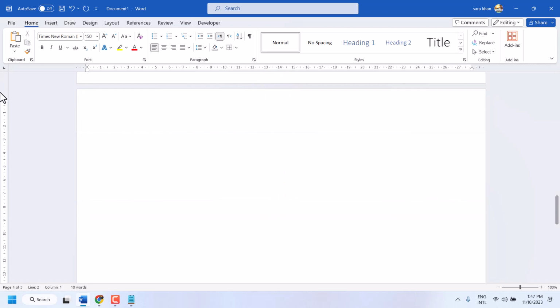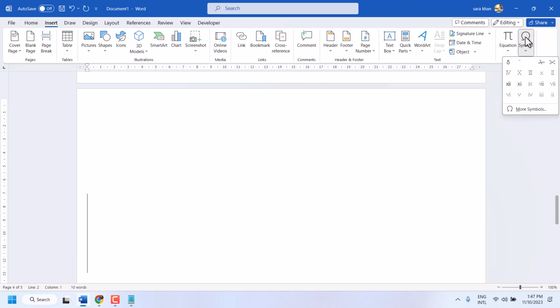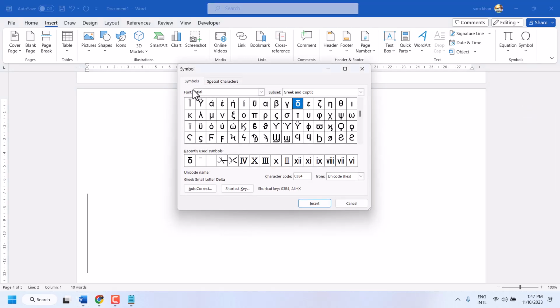And another method, using symbol. So insert and symbol. More symbols, font select Arial, and here you need to find out this delta. Not find out here, so character code 03B4. So it will auto select this symbol and just you have to press and insert.